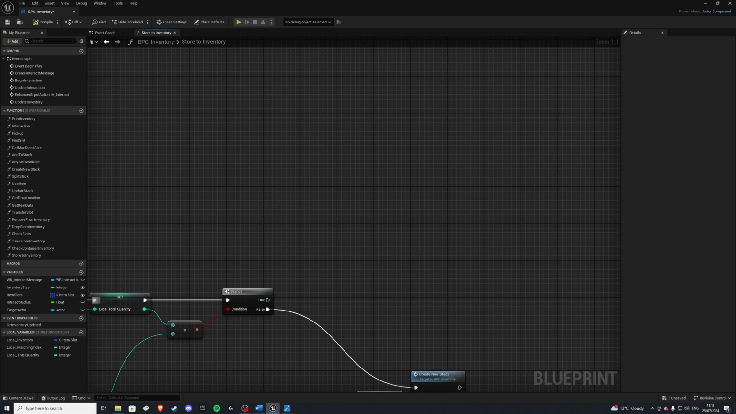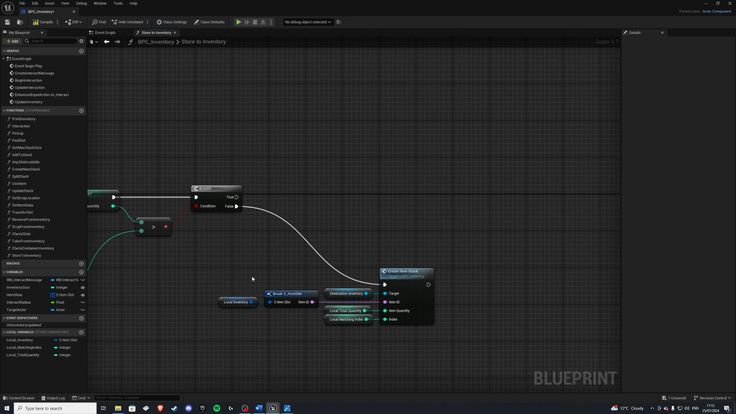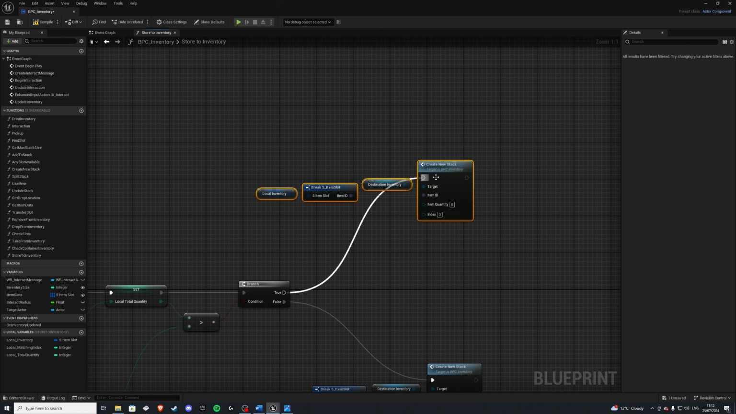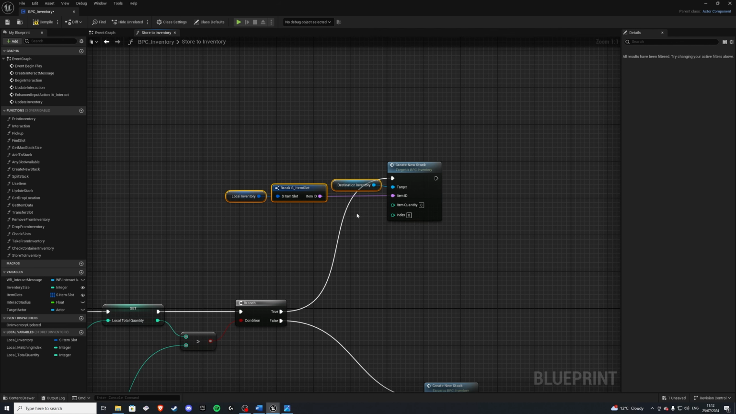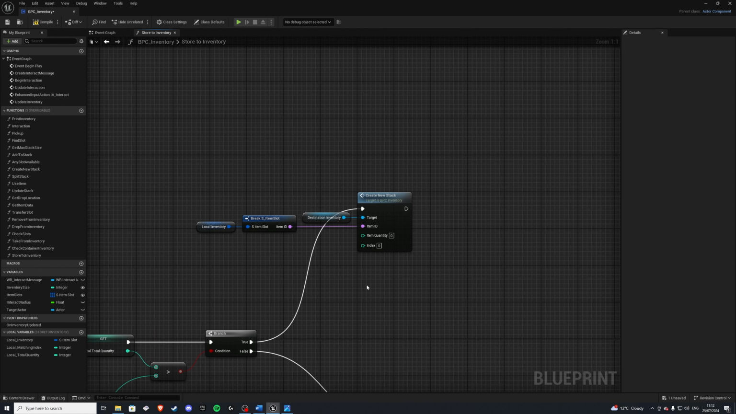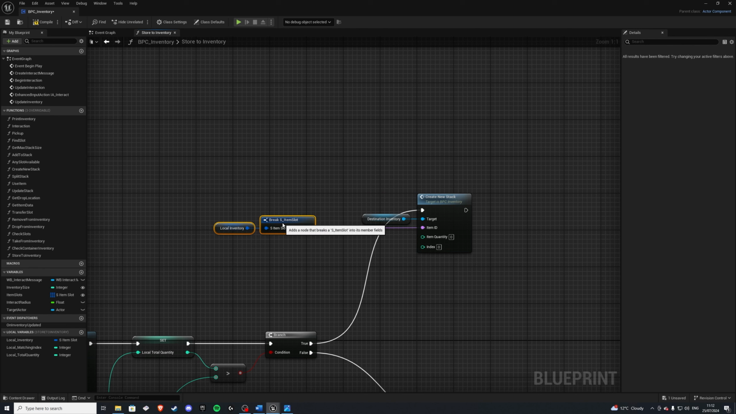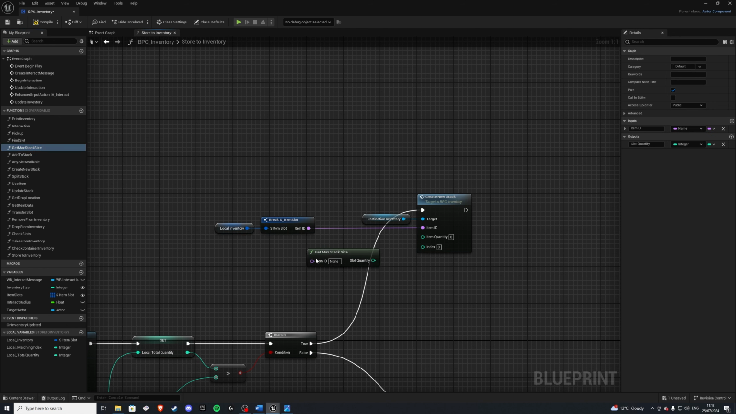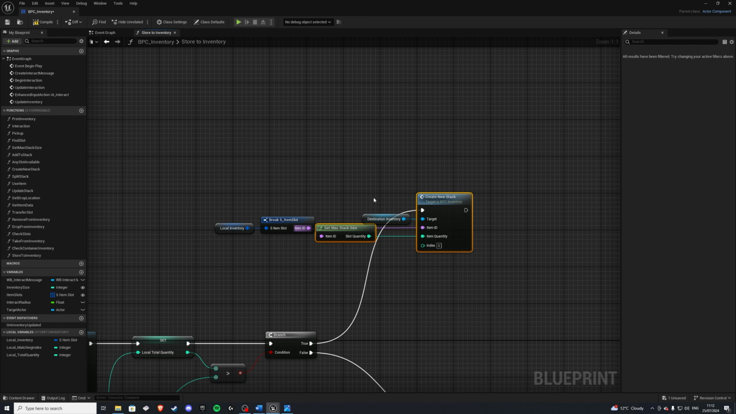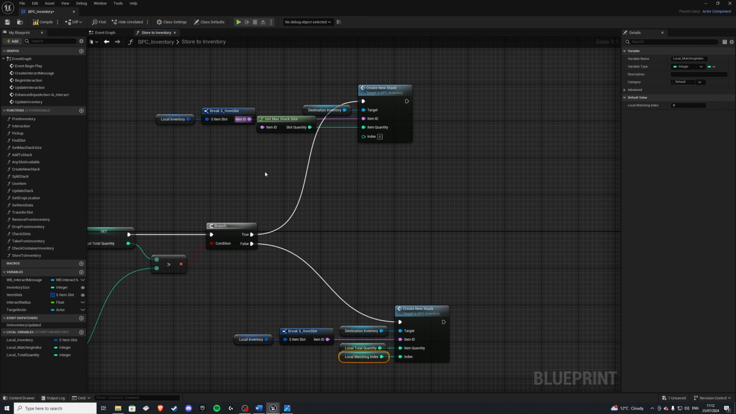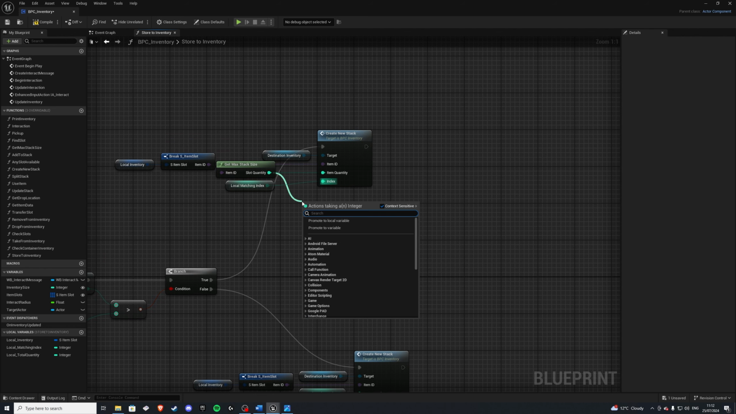And on true, we can copy this part. And we can take this part. On true, we are going to do the same, except the stack is greater than the max stack size. So we are going to fill this with get max stack size. This will go into other item quantity. Now for the index, we also get the matching index. Index in this area stays the same. From here, we'll do a reroute node.